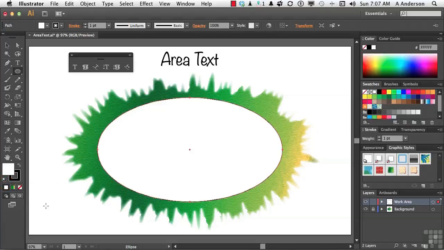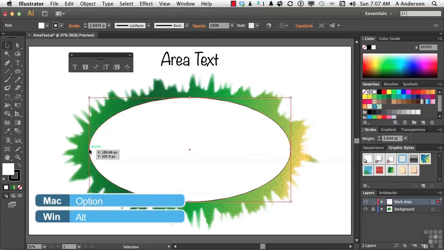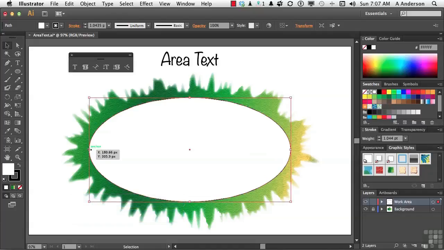Now, well, actually, one more thing. Let me go ahead and pick up my selection tool again. In mine, I want a little bit more elongated left to right. So I'm going to hold down the Alt key and drag it out a little bit more. Maybe something like that. Okay, we can always play with that later.